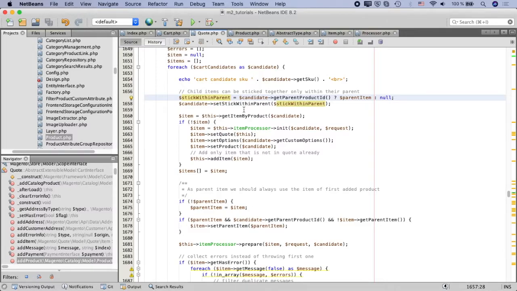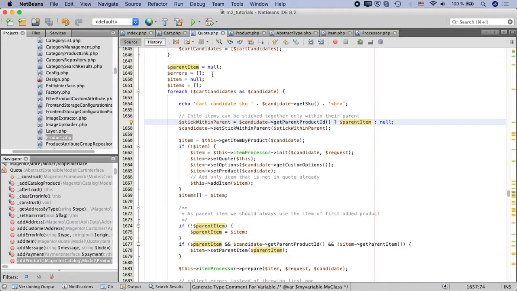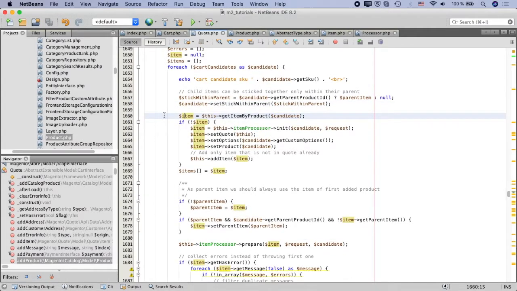In case of a simple product, the parent item is initialized to null in the beginning, so stickWithParent will be null in any case for a simple product. Then we set this stickWithParent item to the product, which is null in this case. Here we try to get a quote item from this product candidate by calling getItemByProduct on the quote model. Let's look at the method in detail.